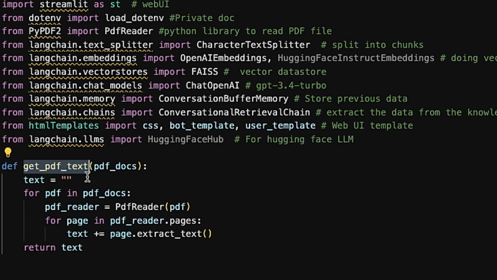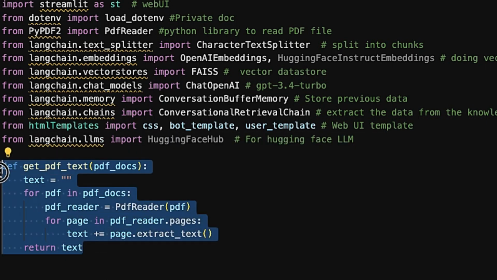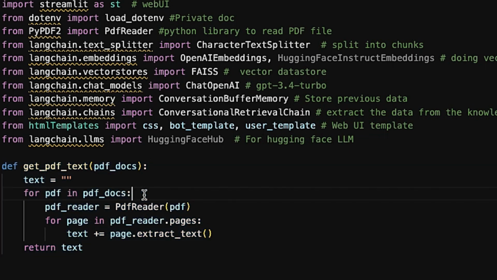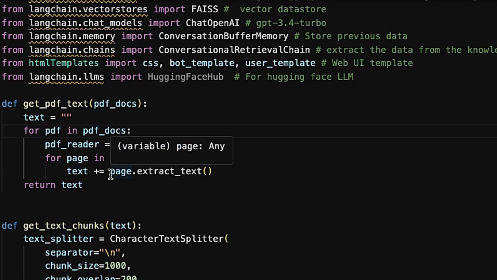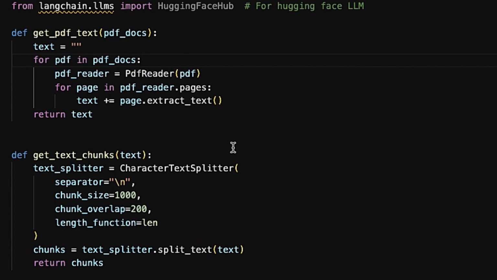This function takes a list of PDF files as input. It starts by creating an empty string to store all the text. It then goes through each PDF, opens it using PdfReader from the PyPDF2 library, and extracts the text from each page. All the extracted text is combined into one string, which the function then returns. This extracted text can be used for further processing or analysis in our application.